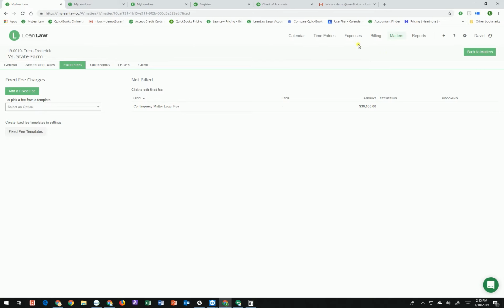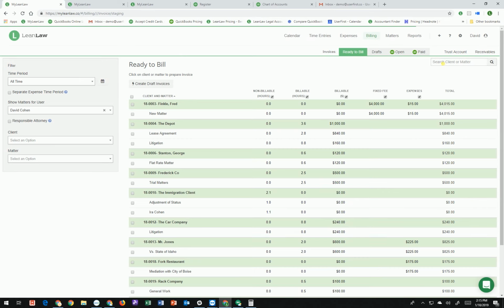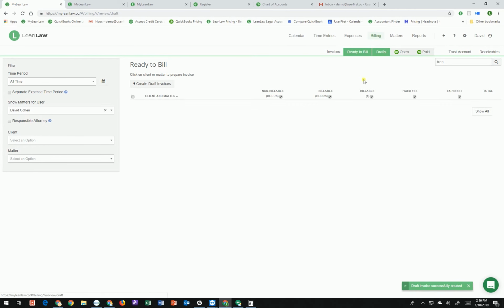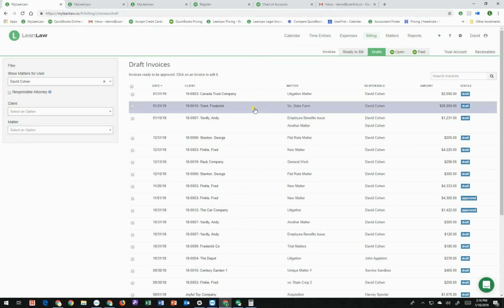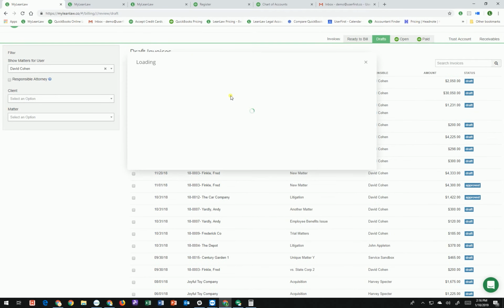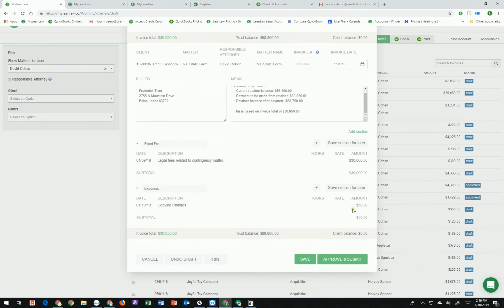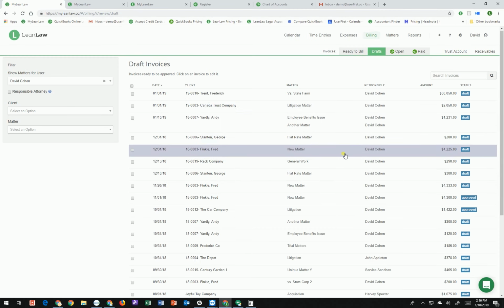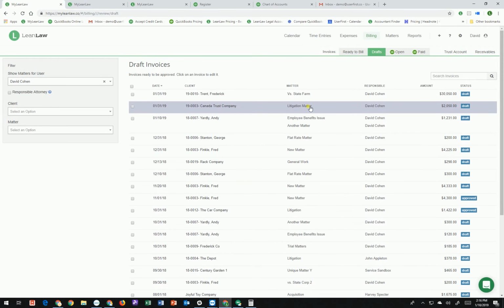So I head to my billing tab and I can search for Trent. There's the fee, so I have $30,050, and I'm going to click that into a draft. Once in drafts, I could edit this, but for our purposes, I'm going to just send it directly to QuickBooks. By editing, I mean I can open it up and I can make any changes I need to do. We're going to save, and I'm going to submit that to QuickBooks.